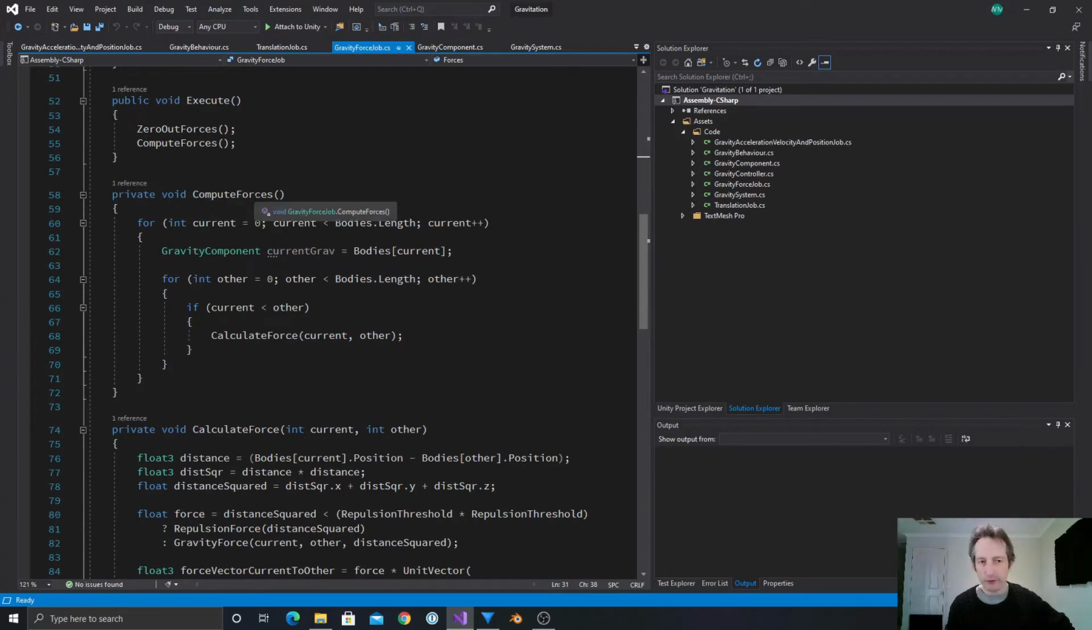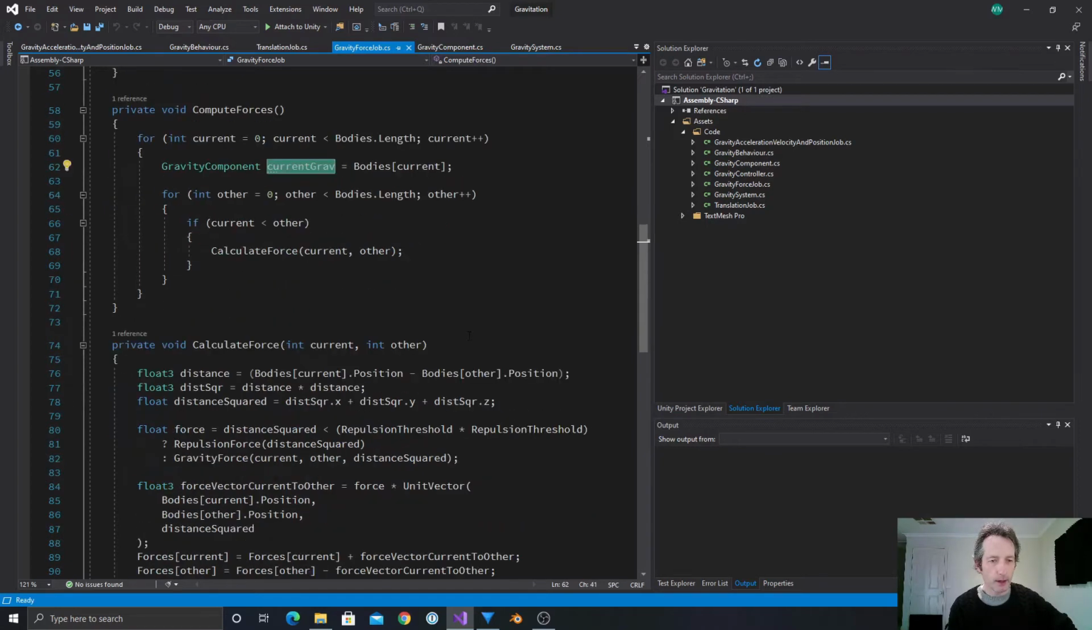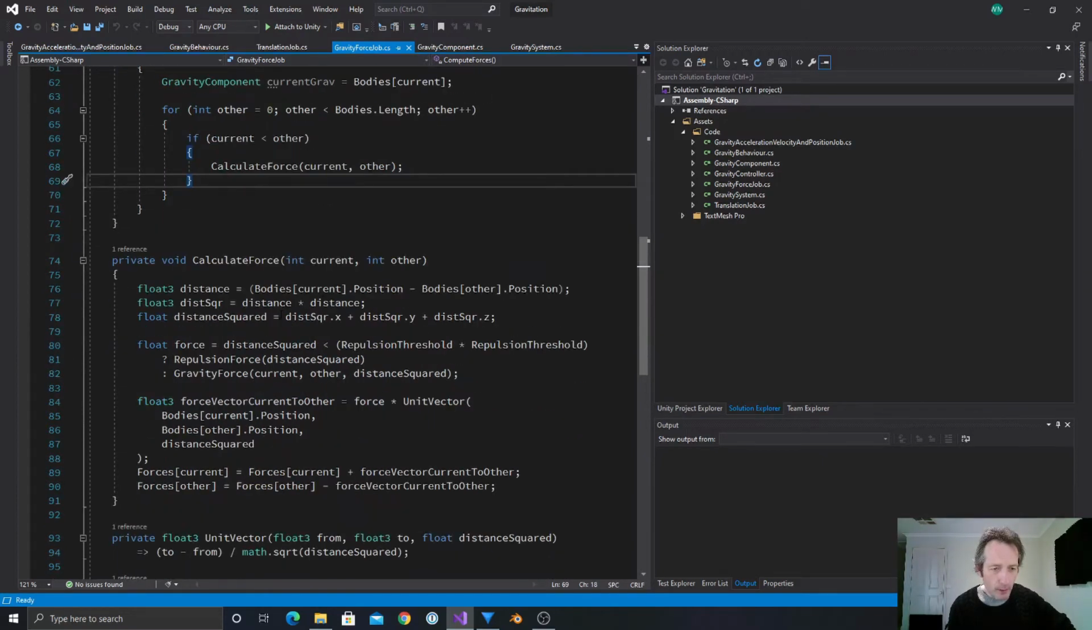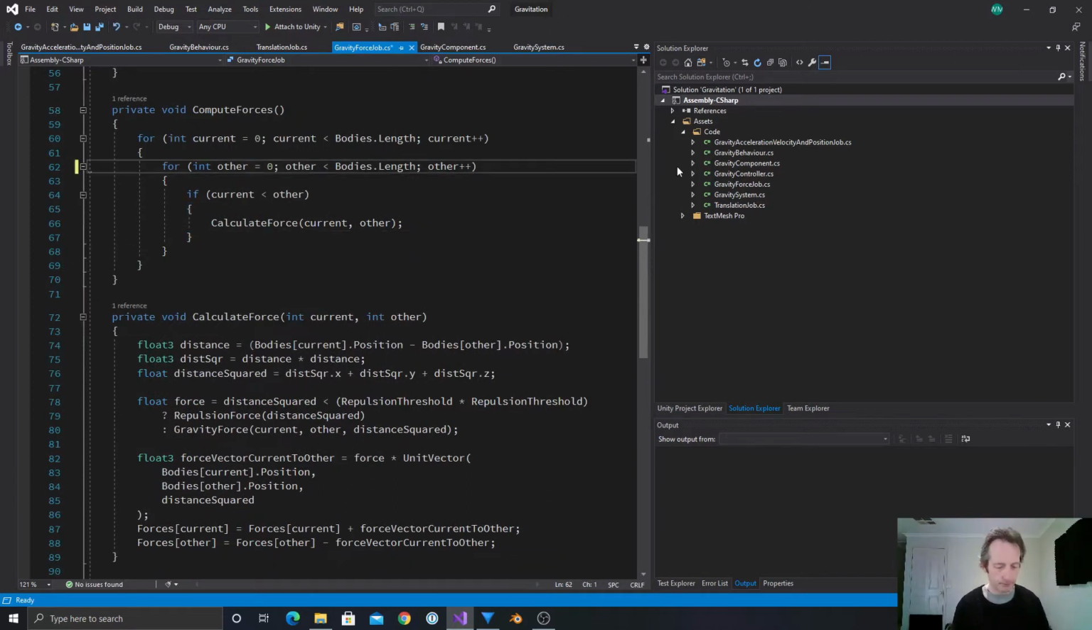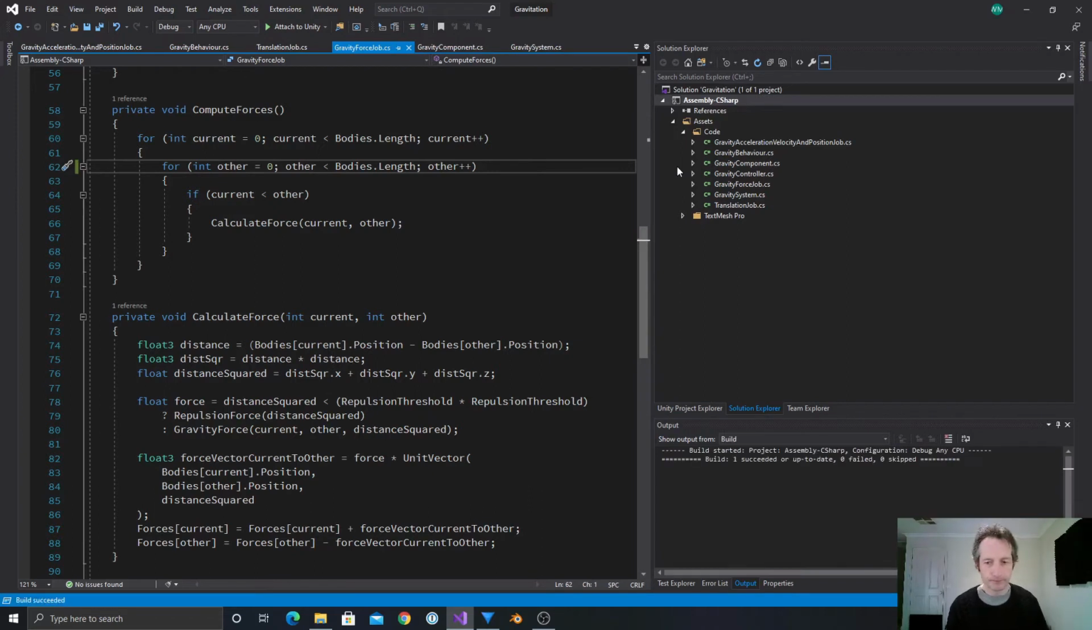The compute forces is obviously the thing that says, okay, let's figure out what the forces are for everything. And that's interesting. I could get rid of that bit of code. How about that? I like Visual Studio and its highlighting of unneeded code. Alright. How about that? Alright, let's do that. Nice.